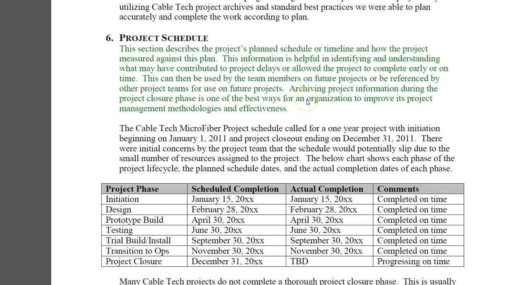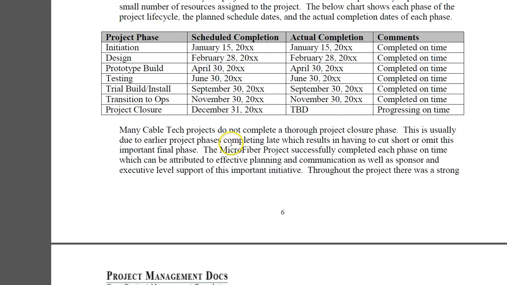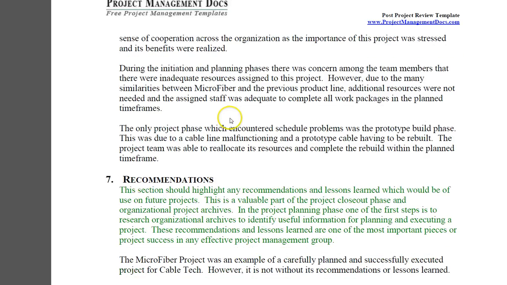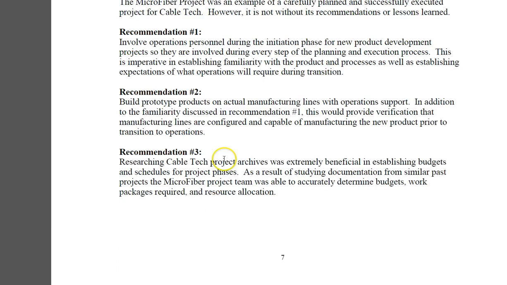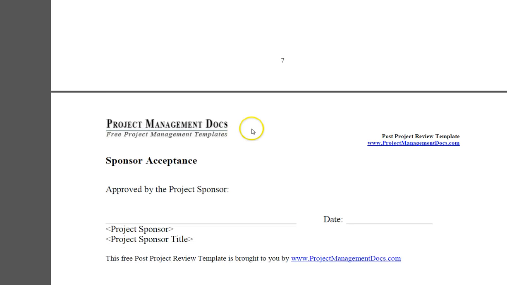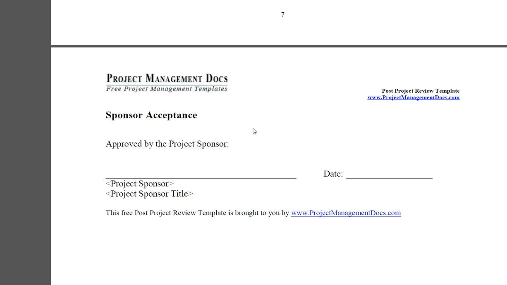Same thing goes with the project schedule. What was the schedule completion and what was the actual completion date, if it was completed on time, if it was not completed on time, and why it was not completed on time. Then any recommendations for the teams using this project in the future, so you will list all the recommendations over there. And finally, the acceptance from the project sponsor, who will accept the post project document.